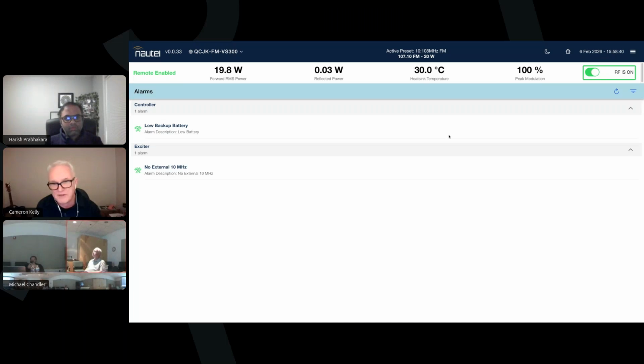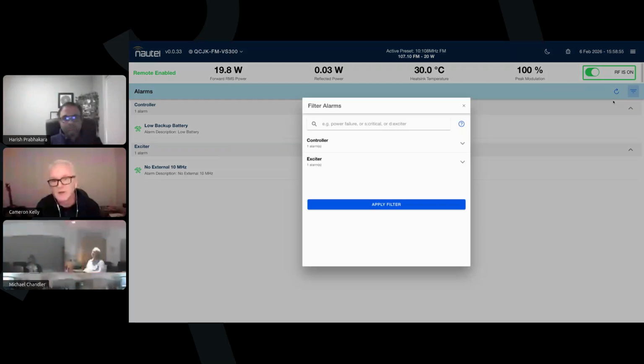Alarms are essentially what they are. You can see what alarms are currently active. On the controller, I have a low battery alarm, no external 10 megahertz. I can reset alarms if I want to. And I have the ability to filter alarms as well.